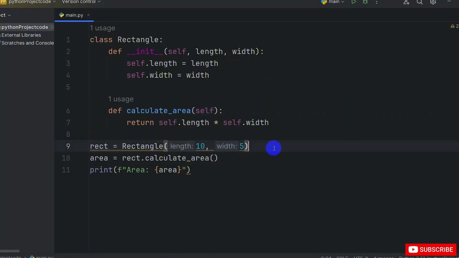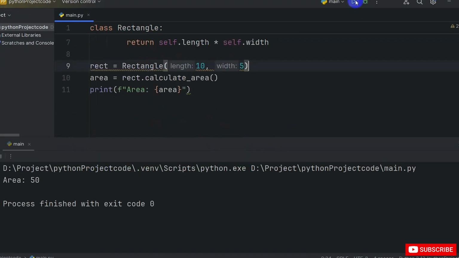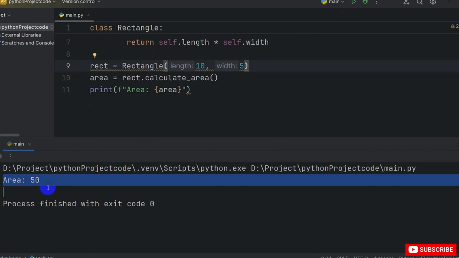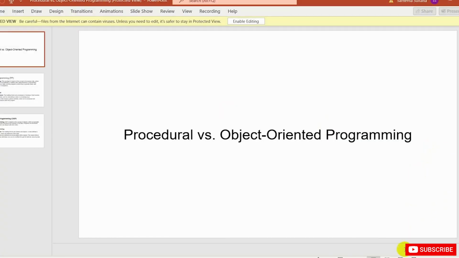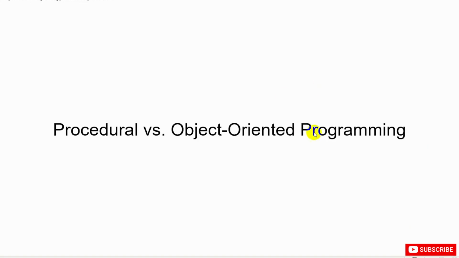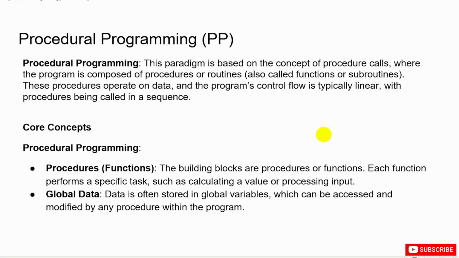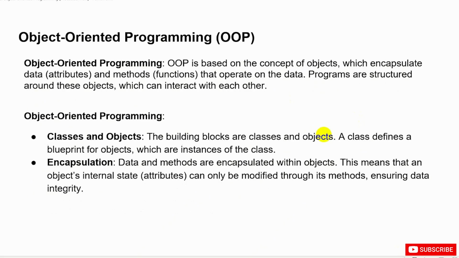Okay. So now I'm saving this code and let me run it. As you can see here, the same output is printed perfectly, the area of 50. Okay. So I hope you properly understand today's tutorial, where I created the object-oriented programming example showing the difference between procedural and object-oriented programming. I hope you properly understand today's tutorial topic.